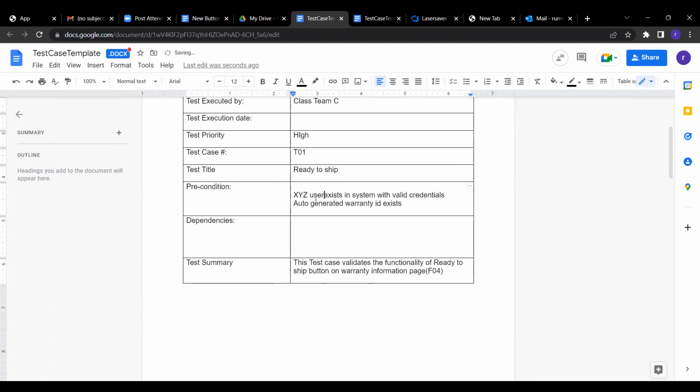So, user with warranty access. You don't have to change it here, but I just want to make sure you can. Okay, I'll change it later.